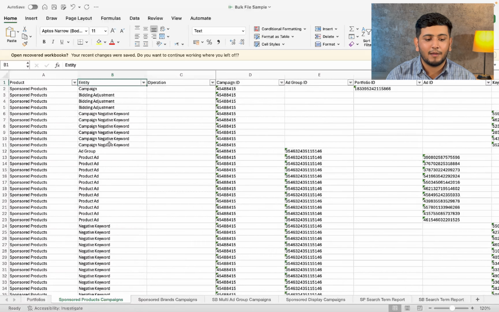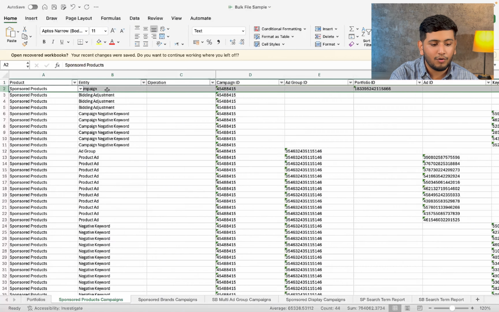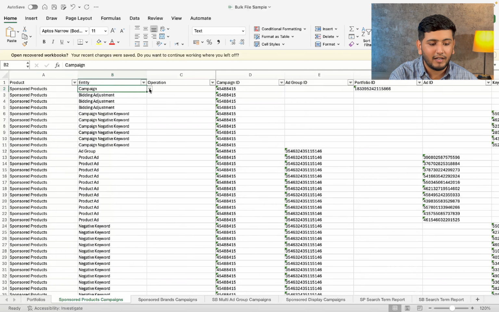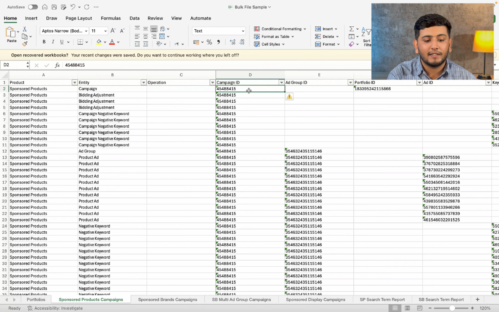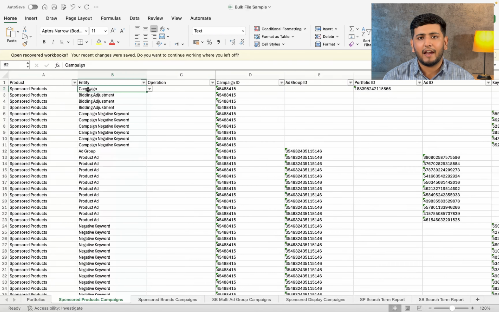Now, moving forward to the entity. Entity is the most important column, I would say, within the bulk file. This defines what the row is about. For example, in row number 2, this is a campaign entity, so the corresponding columns will include the campaign ID and campaign data. You cannot add, for example, a keyword or a product targeting in a campaign entity. You have to create separate entities for those.